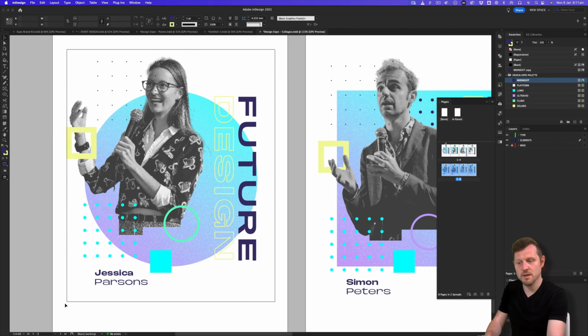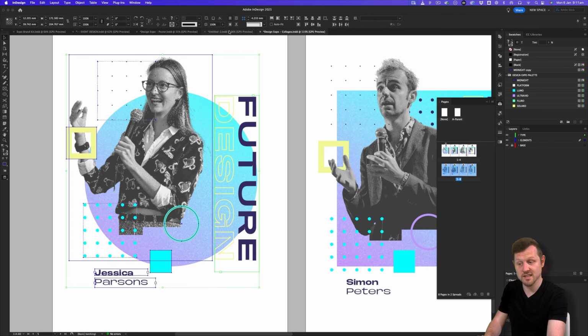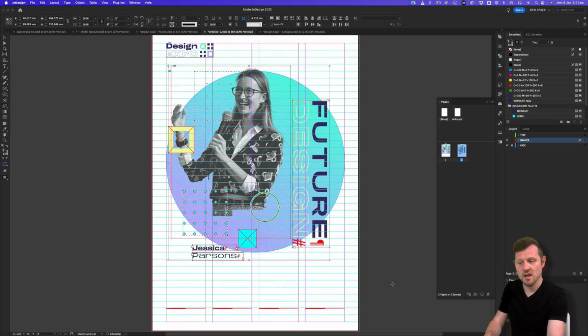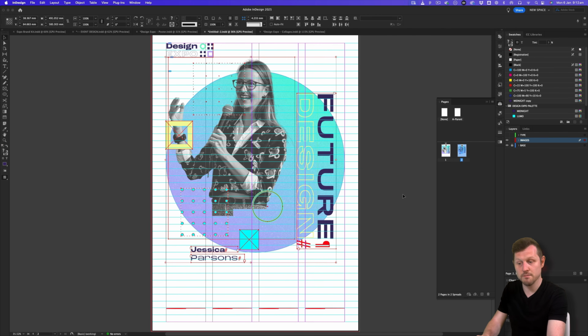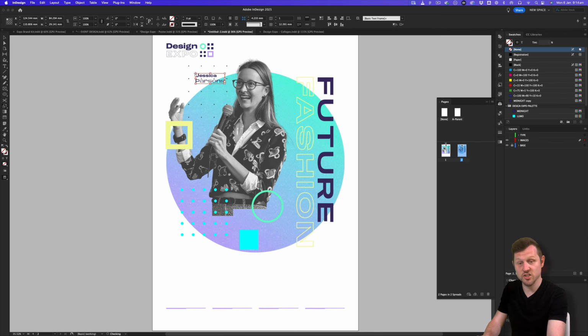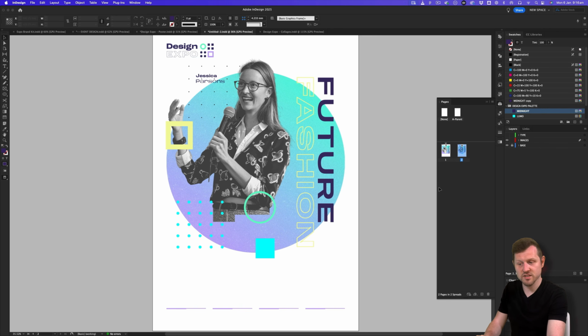Into my new poster, I'll make sure to have the image layer selected and I'll paste this in. I'll scale them up to fit within my margins. I'll recompose the visual elements so they are more balanced. And on this occasion, I'll click into the word design and change it to fashion, and I'll be sure to adjust the text frame.